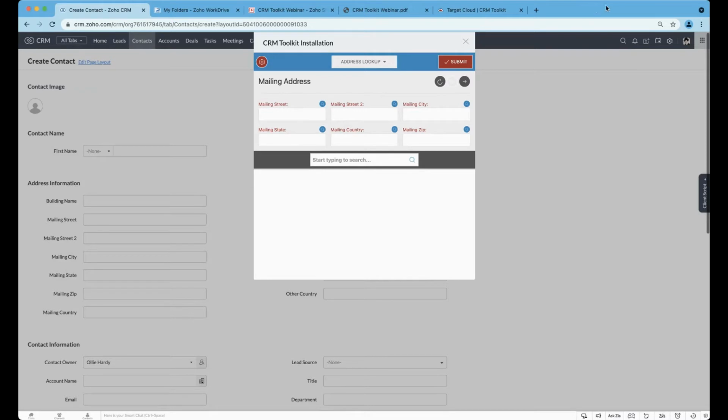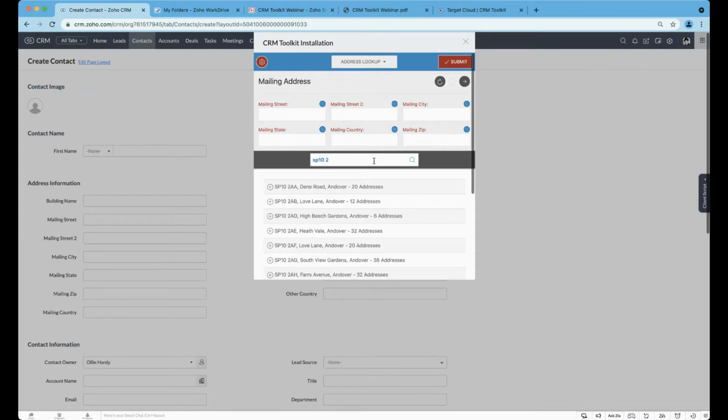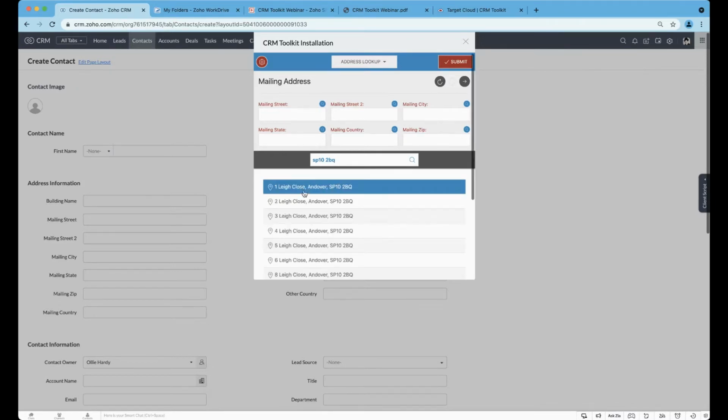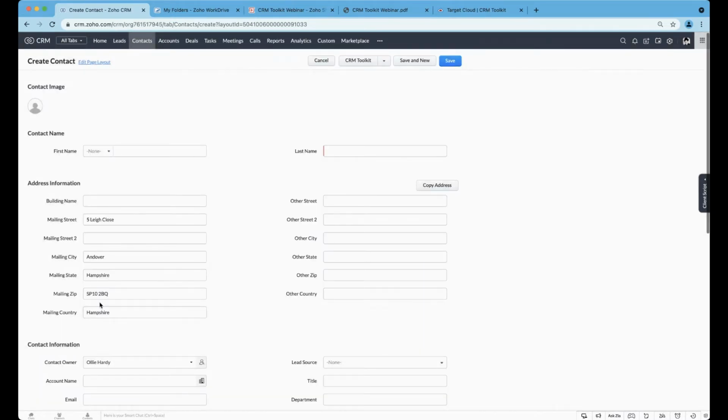So what I'm going to do is I'm just going to do a lookup on a random postcode. Just bear with me. So let's just type one of these in. We're going to go with SP10 2BQ. Now you'll notice the type ahead immediately whittles down the addresses that you can see. And when there's more than one address, it's got the plus symbol here, and you can see 14 addresses available. We can then select the address that we want, and that will populate the fields that we've mapped. So here we've got the Fively Close Andover, the state and the country, and mailing zip. And then we can submit that entry, and that will submit it to the fields that we've mapped.